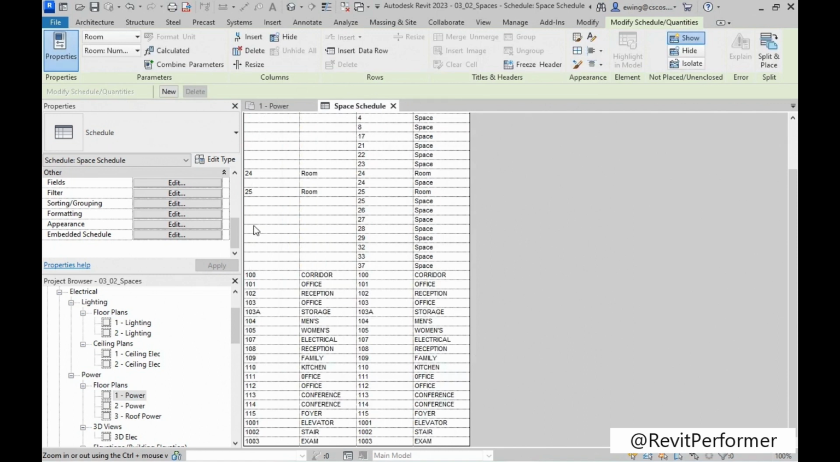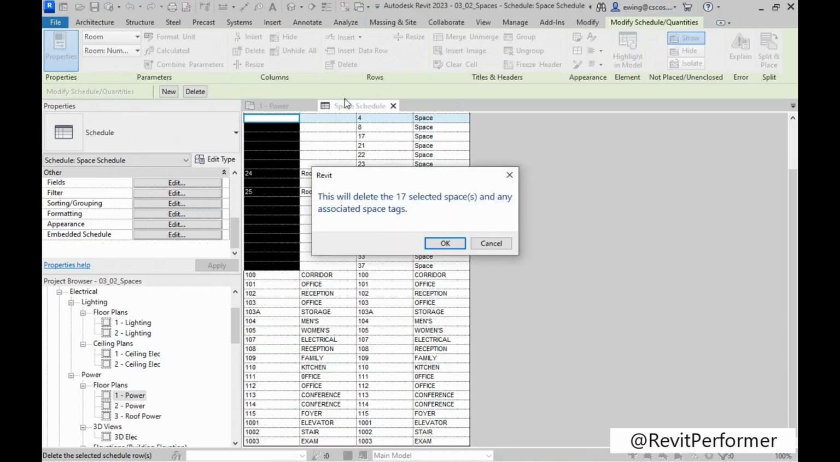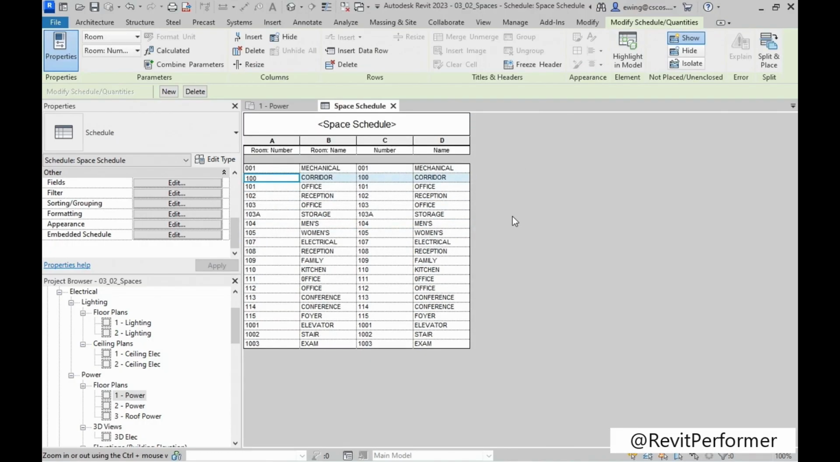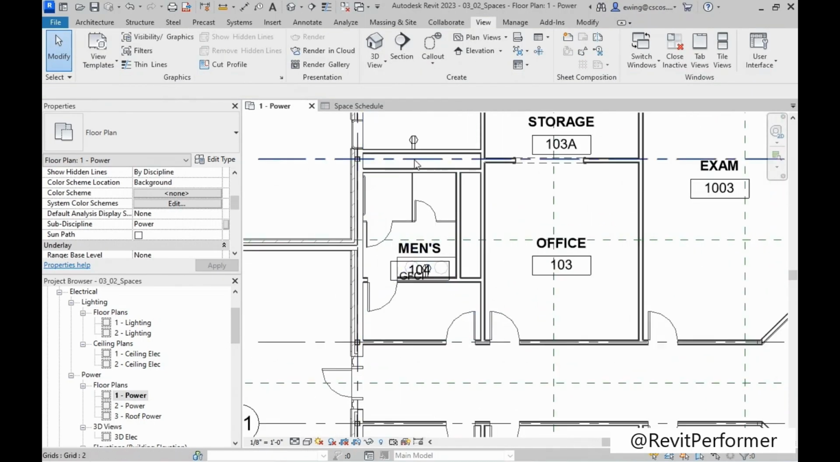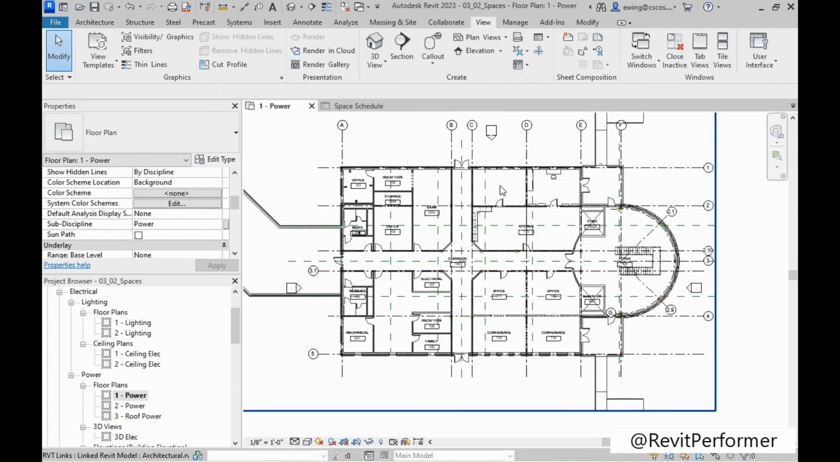Everything above 100 we can delete. So if you just click your mouse and drag it down, simply click on the Delete Rows button right here. That will remove these from our entire project. Click OK. That's a lot better. Now if we go back to one power plan, we'll see it get rid of all those redundant spaces. That's how you add spaces to a project.